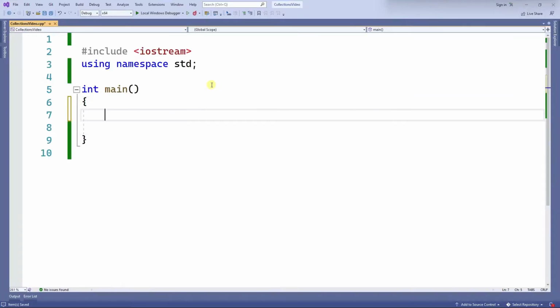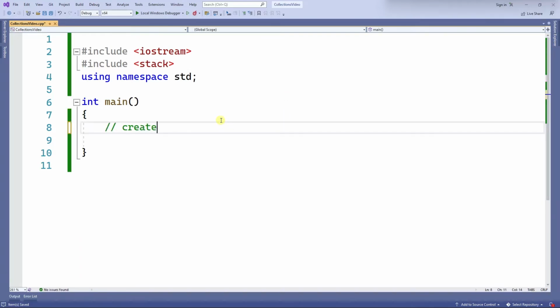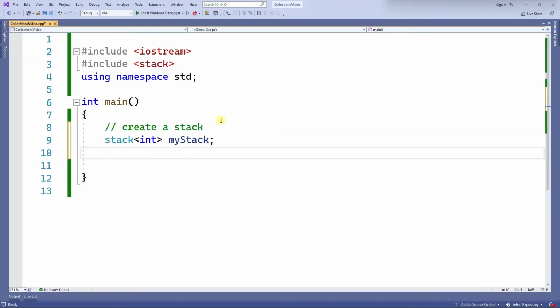So first we need to create a stack, and for that I need to include the stack header. Now we can create a stack. I'm going to type stack, and then between the angle brackets I'm going to type the data type of the stack. In my case it's going to be an integer, and I'm going to name it myStack. And now I'm going to insert some values in the stack.